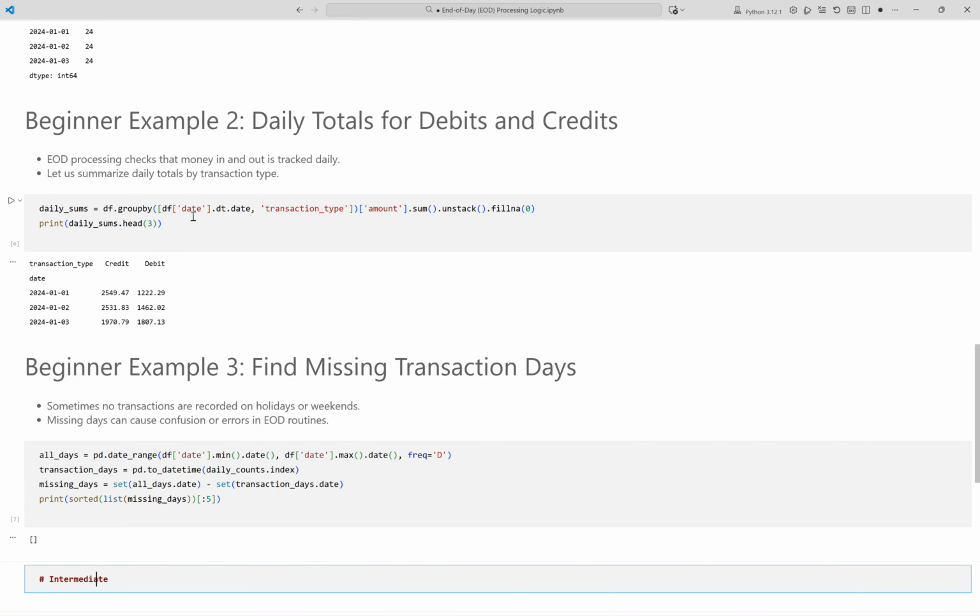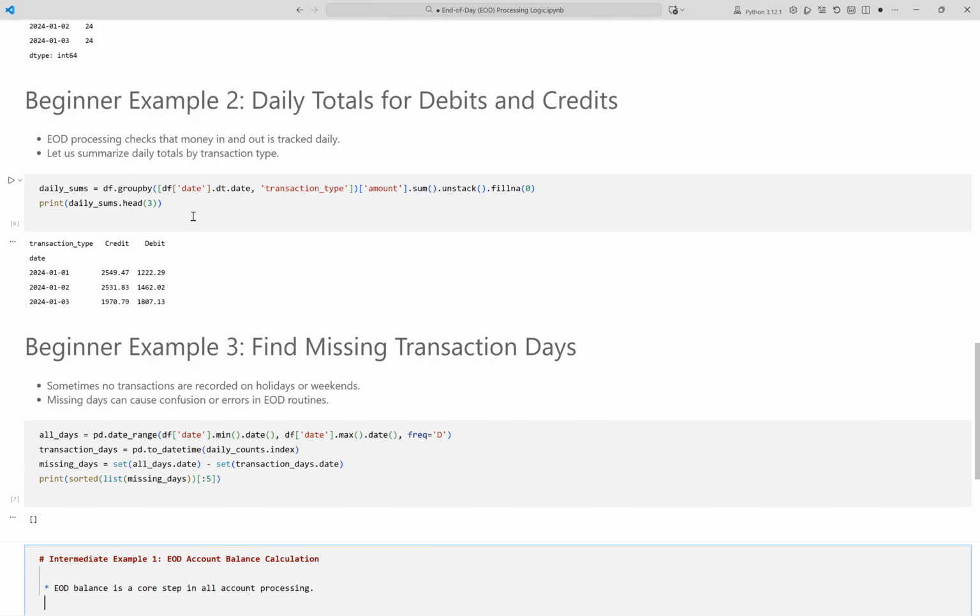Intermediate Example 1, End-of-day account balance calculation. End-of-day balance is a core step in all account processing. For each account and day, calculate the running balance. Running the cell now.